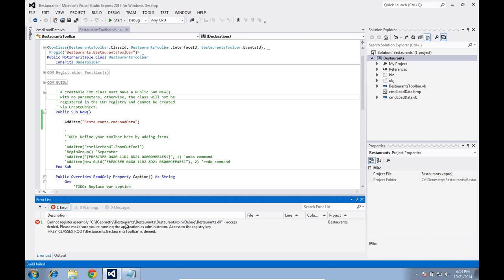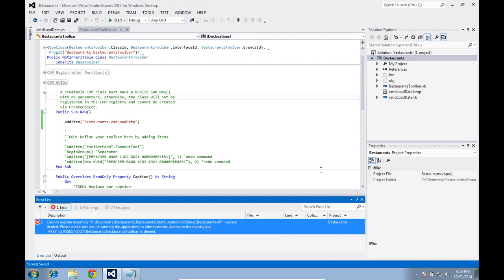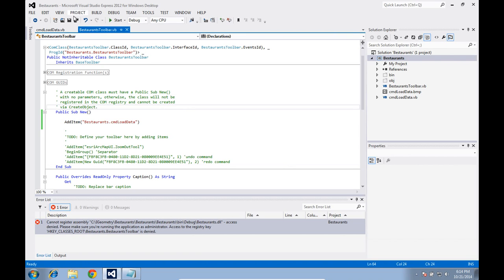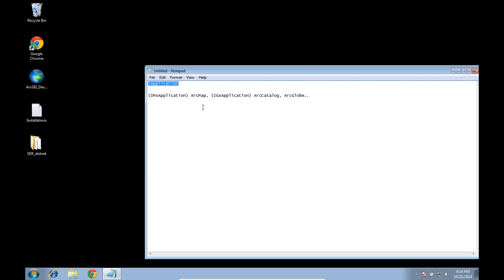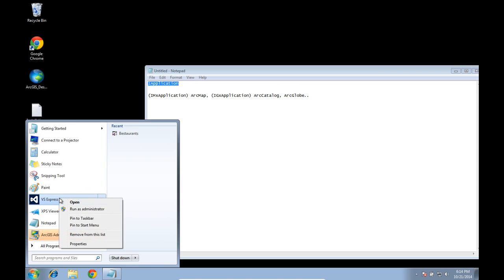Oh my god, there is an error. It says cannot register, access denied. Please make sure you're running the application as administrator. So I have to run this as administrator. I didn't know that. Okay. Let's close this again and run this baby as administrator. So if you face this problem, there you go.